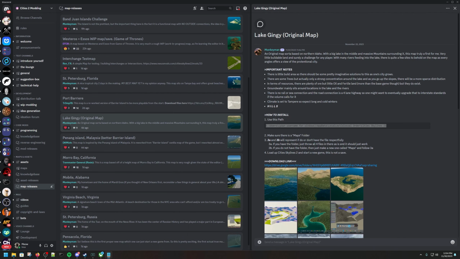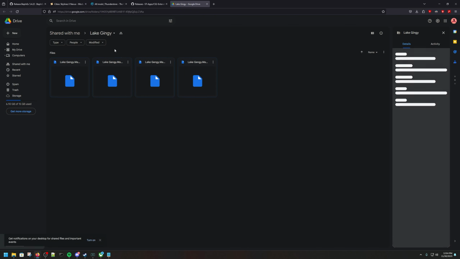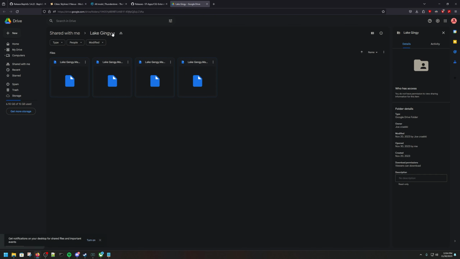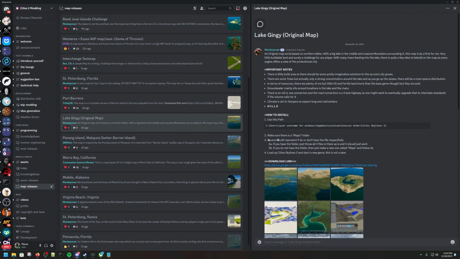Okay, once we're there, just go ahead and click on that Google Drive, right? Some people put it in OneDrive. Now this is just for the Lake Gingy one. They're going to be a little bit different, and you just need these 4 folders, or 4 files, I should say. All right, go ahead and download it. Give it a second. All right, let's check our downloads page.